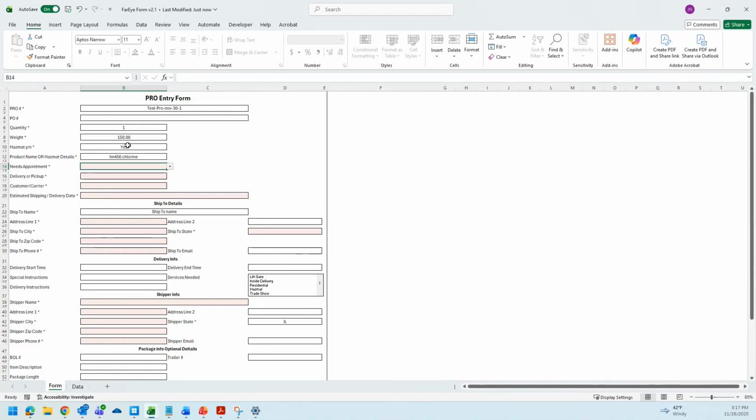If the answer to hazmat is no, you want to put in the product name or the details of the product, such as what is being shipped. If we need to schedule an appointment, go ahead and select yes. Selecting no means that this item will be ready to be dispatched once it is received. For now, all of these items will be deliveries.